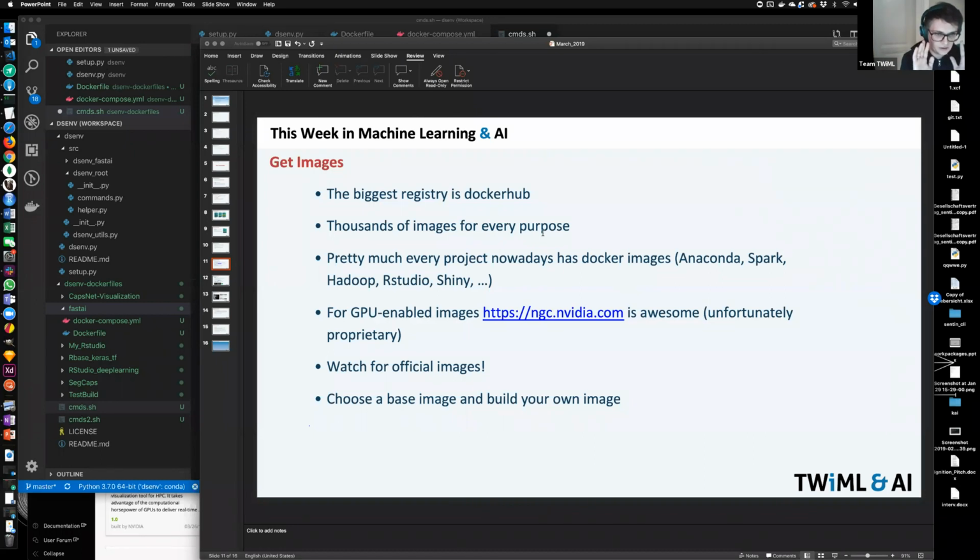Let it be Anaconda, Spark, Hadoop, RStudio, Shiny. Everyone is publishing Docker containers for their projects. So you can really just pull those containers, and then you can use this pre-defined, pre-compiled container for RStudio, Hadoop, Shiny, or whatever project you want to have.